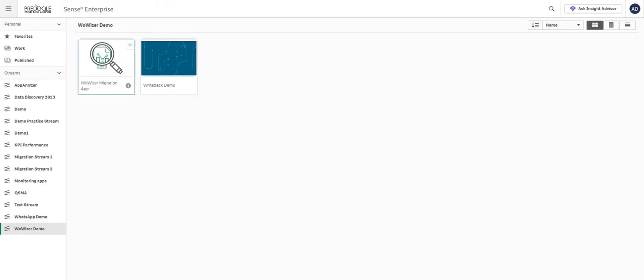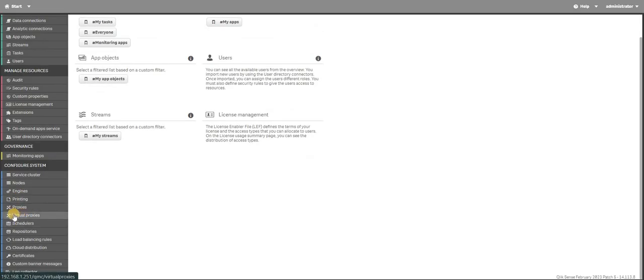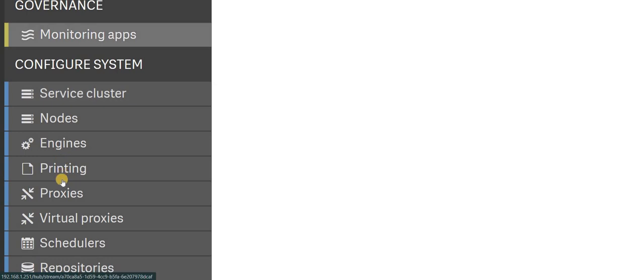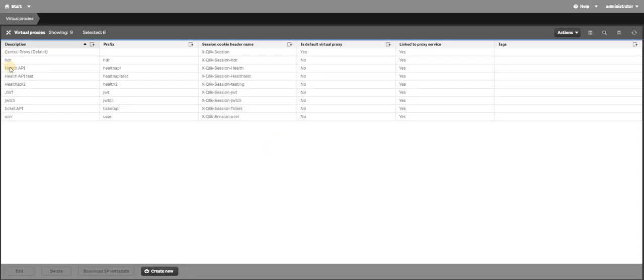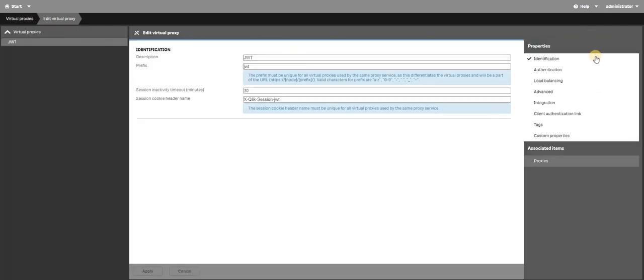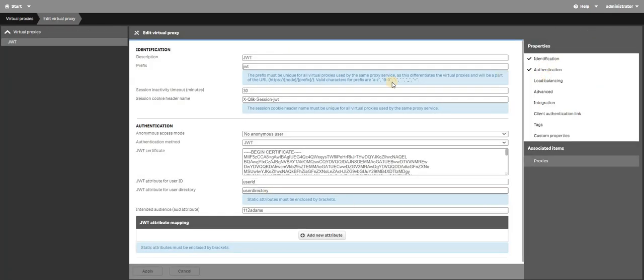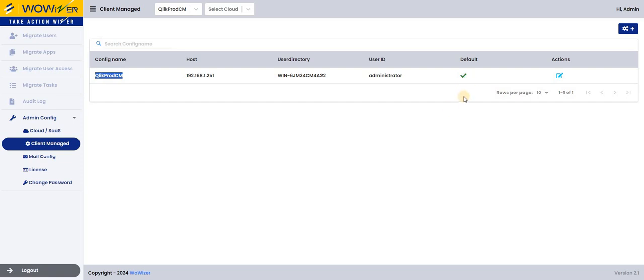There was a virtual proxy that is to be created. So over here, you have to go to configuration settings, virtual proxy, and JWT was the virtual proxy that is to be created. These were the steps given by them, and I have performed that and saved it, and now the configuration is up.